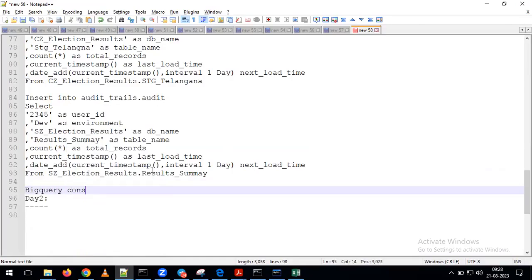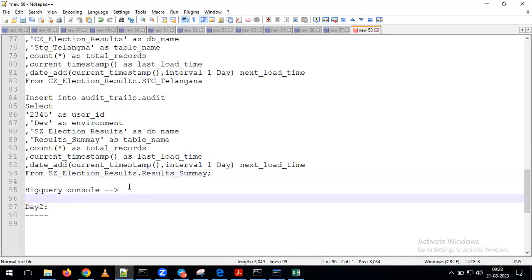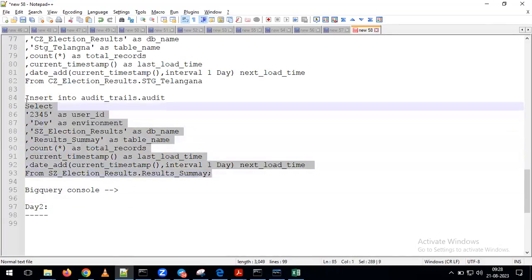The start table will be different. So where condition we can add. Yeah, for now, forget about the where condition, because we don't have any date column in that table. If you have the date column, we can add the where condition. Okay. So for now, how can we run all these things? By using the BigQuery console.